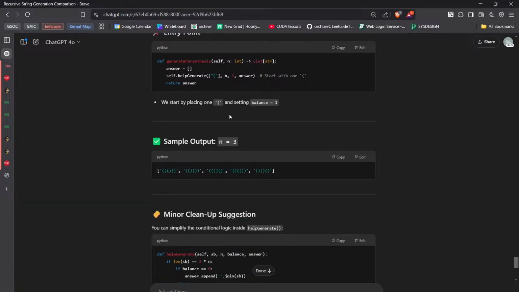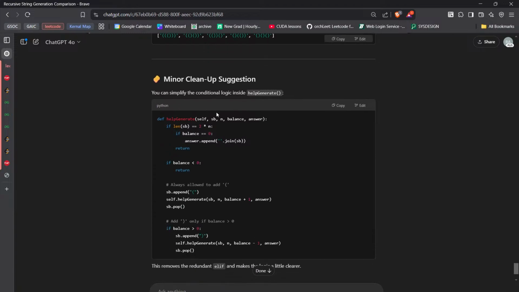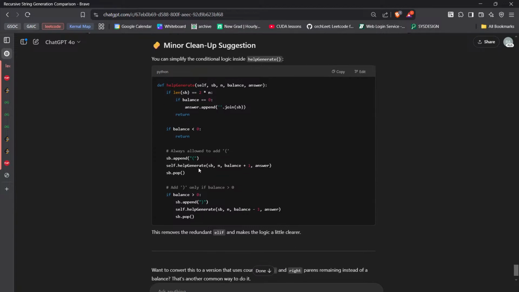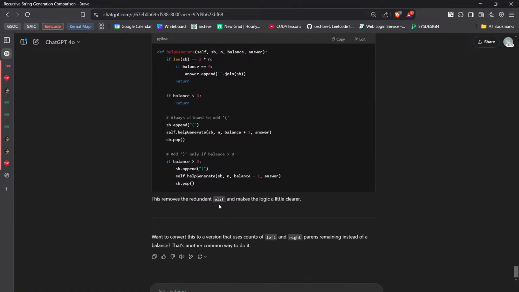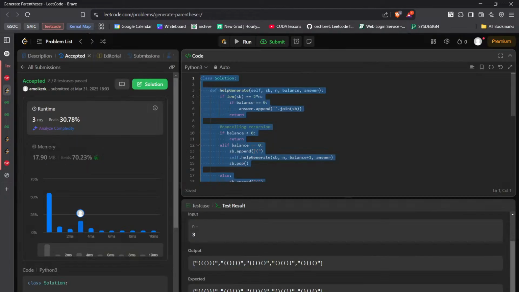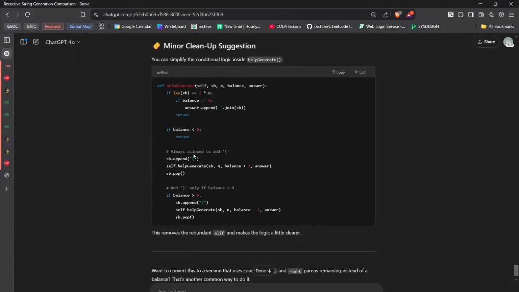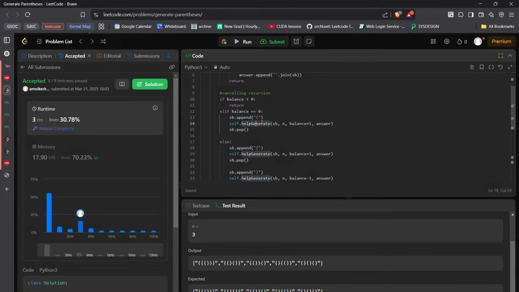Why placing 1 and then setting balance? Then there's a minor cleanup suggestion: you can simplify the conditional logic inside helper generate. So what they have done here removes the redundant if to make the logic a little cleaner. If balance is less than 0, return. Balance is equal to 0. It is always allowed to add this.